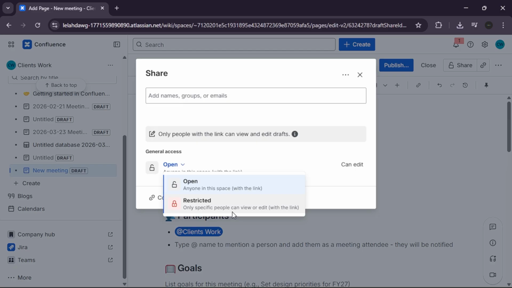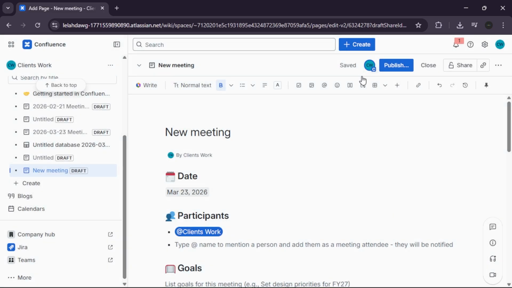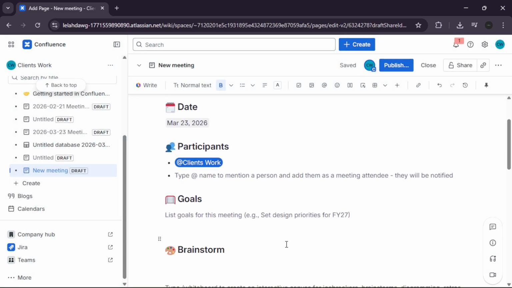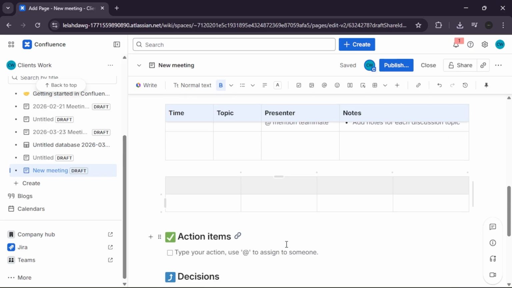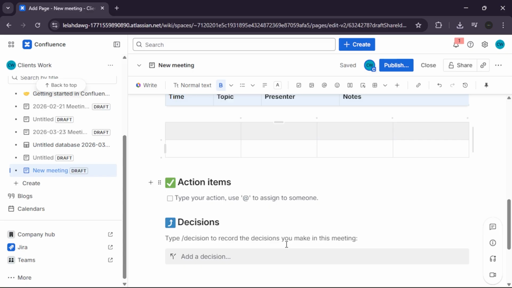And that's pretty much it. To add a page in 2026, click the Create button in the top bar, choose between a template or a blank page, add a clear title, and use the / command to build your content. Hit Publish to share it with your team, or set restrictions to keep it private.